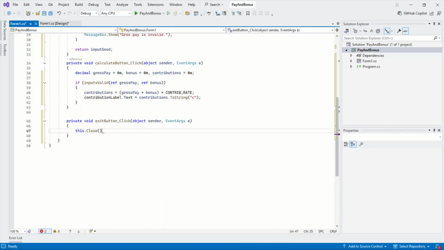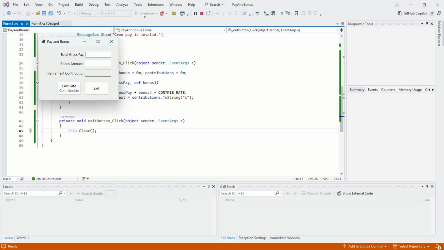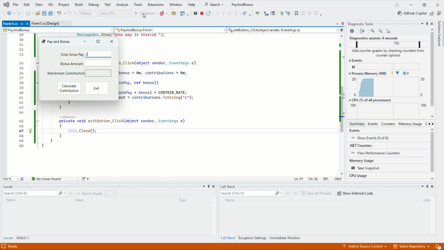Okay, so let's test this out. And I'm going to check to see if they gave me any. Nope, they didn't give me anything on here, so I'll just put some numbers in. There may be some in the book, but I'm not going to go to the book to look it up. So, okay, let's say our total gross pay is 50,000 and our bonus amount is 10,000. Calculate contribution is 3,000. So you add those together and you get 60,000 times the 0.05 comes out to be 3,000. So everything calculated out good.